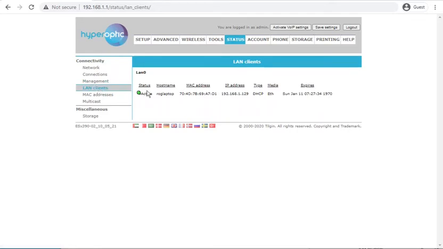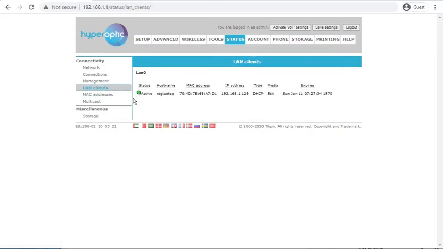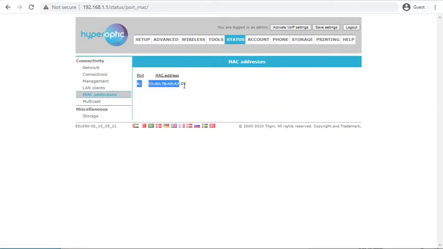LAN clients shows you the devices that have connected. Rather, in the wireless section, it will only show you the ones which are on those particular Wi-Fi networks, but the LAN clients will show you probably everything. So whether it's plugged in through the Ethernet or on the wireless, you'll see it in this list. And same for MAC addresses. So if you plug in a switch, for example, into one of the Ethernet ports, you'll see a load of MAC addresses on that Ethernet port. Multicast seems to be disabled, and I haven't got a USB device plugged in for storage.